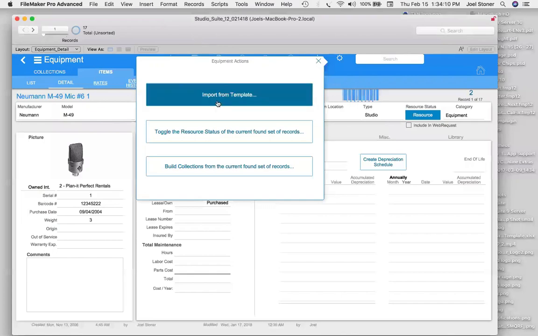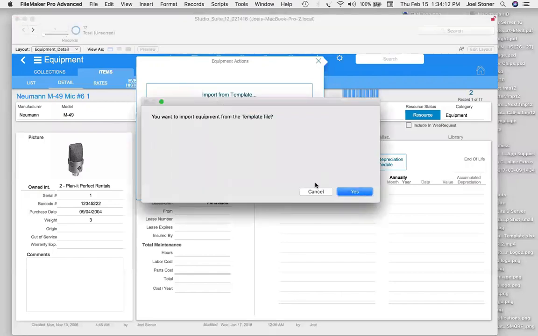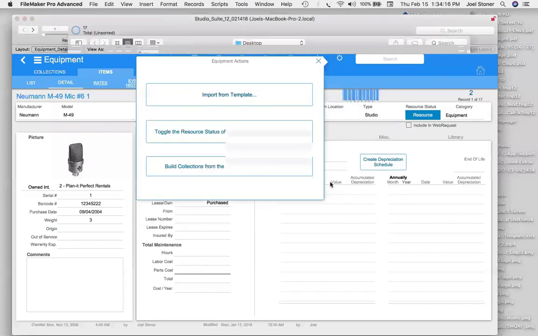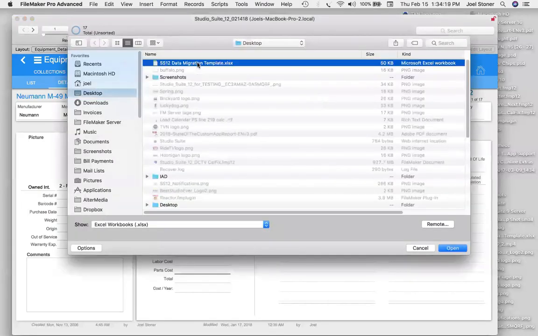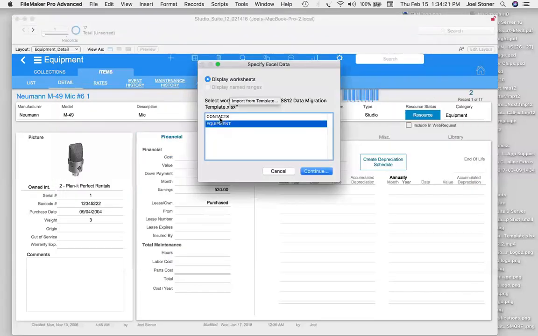I'm going to select import from template from my gear tool here. It says you want to do this. I'm going to say yes. So here it's going to ask me to locate the file. There it is. And select which tab on the spreadsheet. We're going to choose equipment and continue.